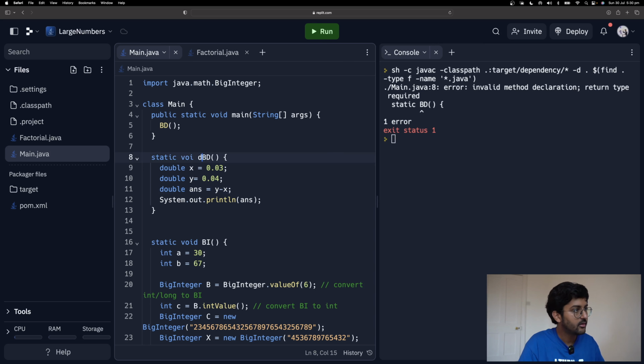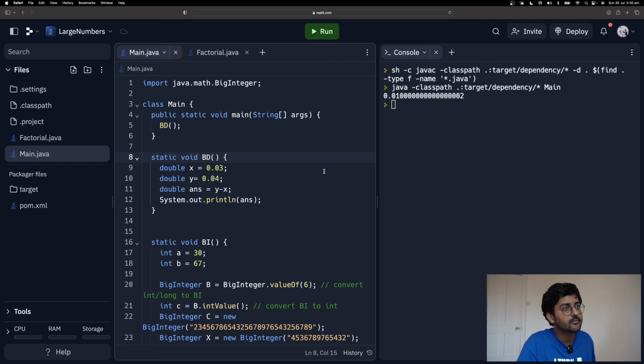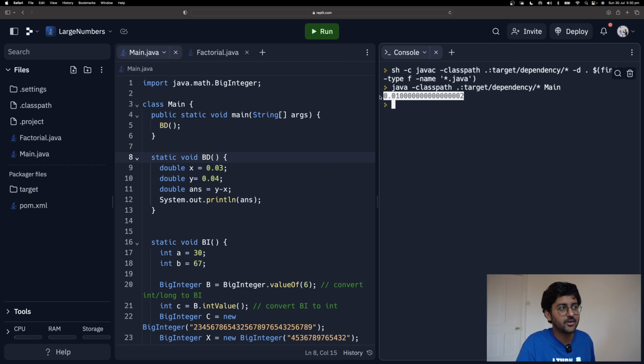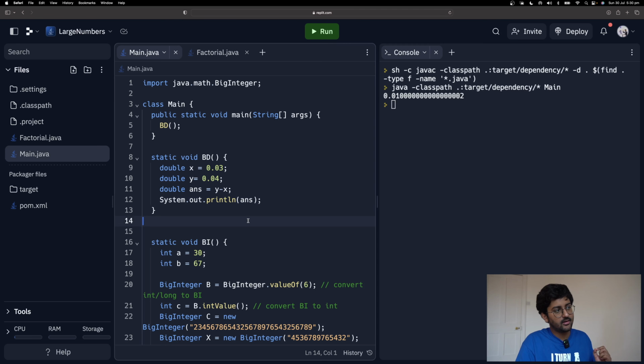Static void main. 0.000002. Is this the exact answer? No. The exact answer has to be 0.01. Why are you giving me a 2 in the end? Because, let me write it down in the notes.